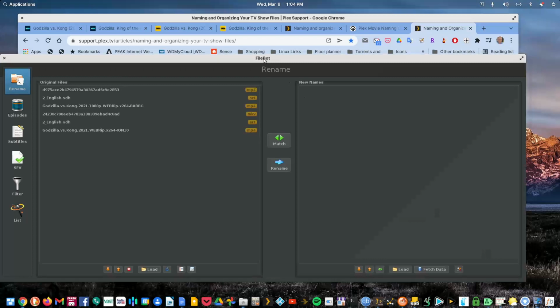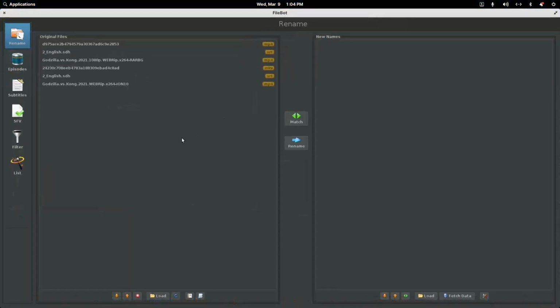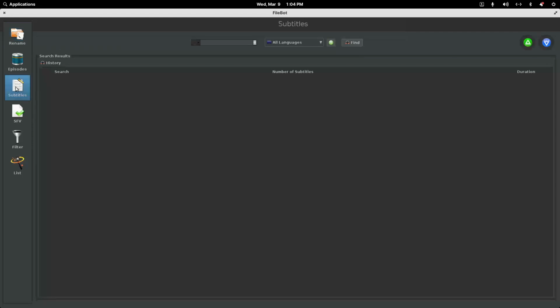There it is. So a few things first. Filebot can also look for missing subtitles if you create a free account at Open Subtitles. And if I'm not mistaken, you can connect to Open Subtitles 200 times each day to look for subtitles. So a free account is quite handy. And you simply connect your account with this little green icon here.